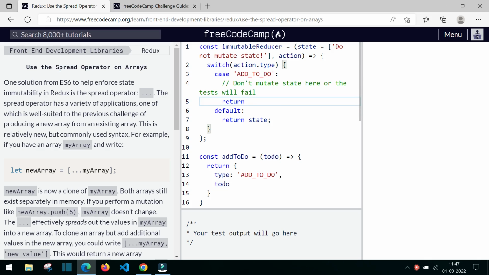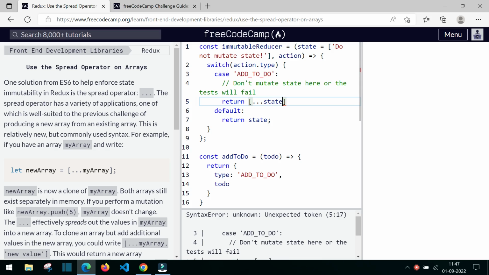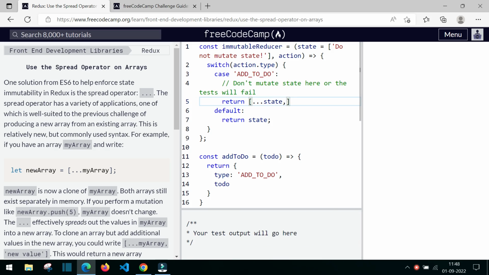So we are going to use the spread operator now. Give an array here and give dot dot dot state. Then you have to give action dot to do. So these things will be added and put into a new array. Okay. Press Ctrl Enter.